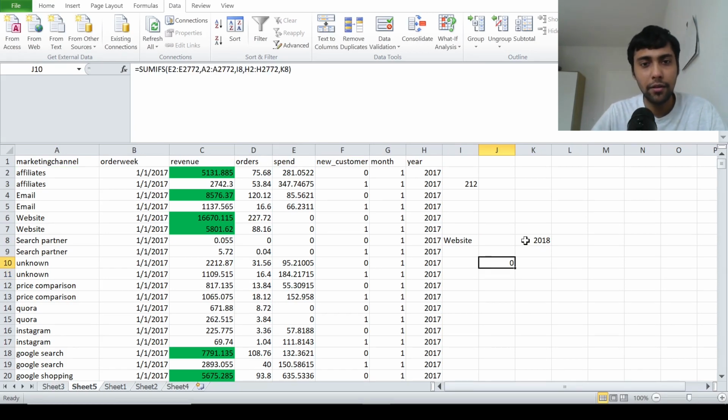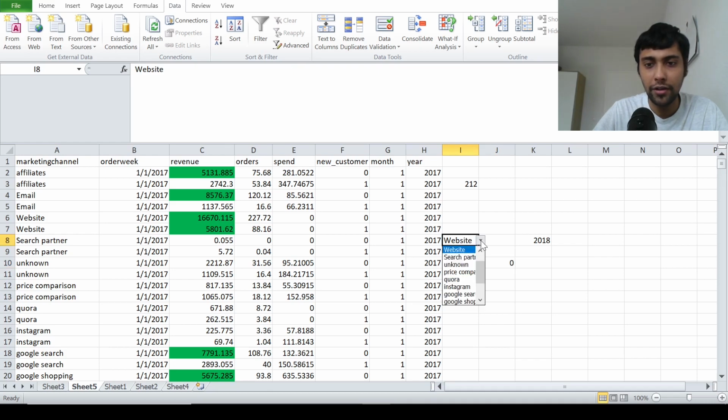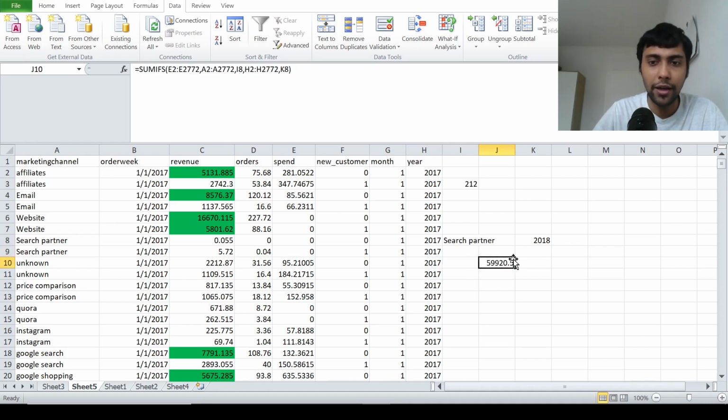And for website, we get value 0 because I think spend for website was 0. Now if I change this to search partners, this is the spend: 59,920.5. Same search partner, I want to see for 2017. Now you see the values will change dynamically.